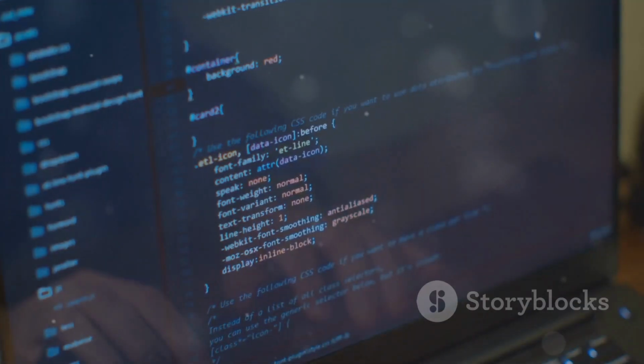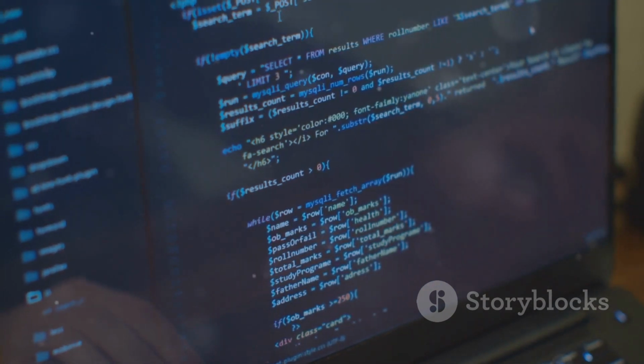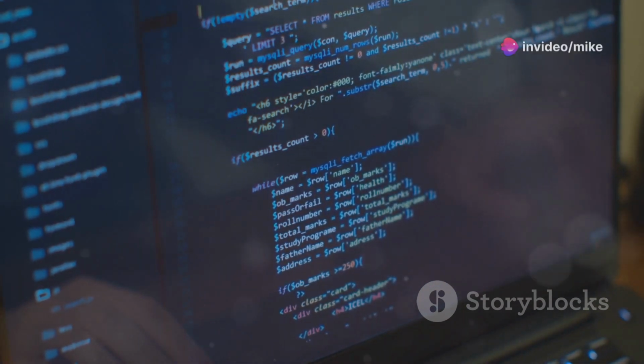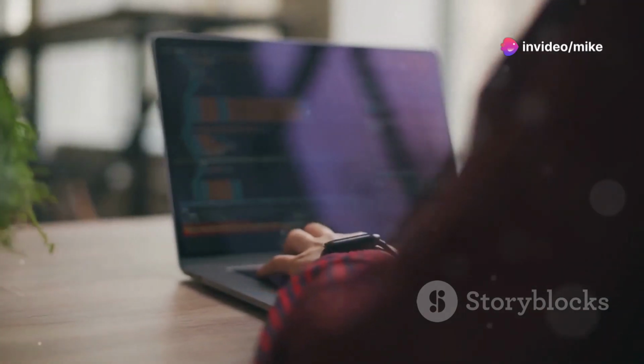To sum up, a robust mobile app architecture must excel in performance, sustainability, extensibility, testability, and security. By focusing on these characteristics, you can build an app that not only meets current demands, but is also prepared for future challenges.